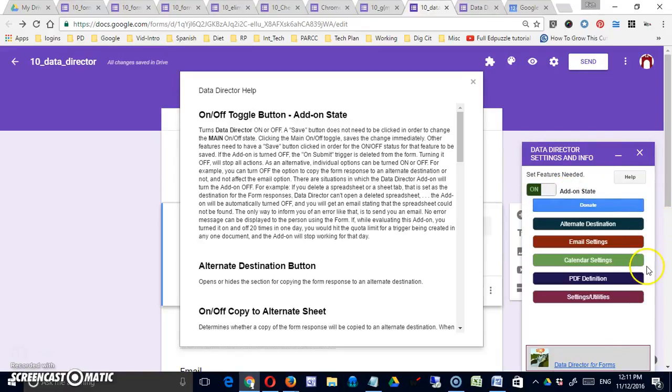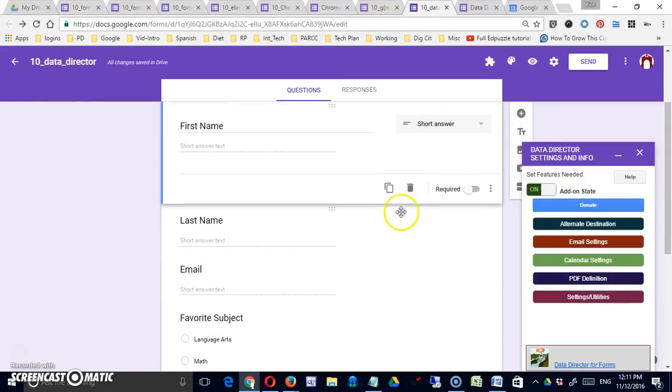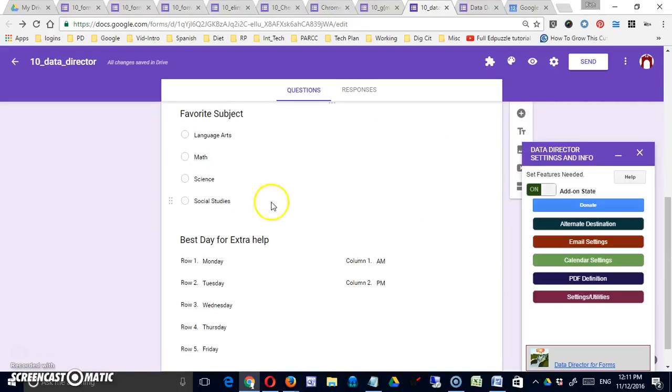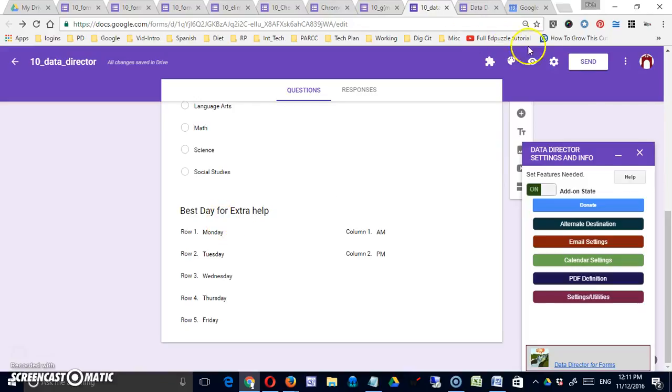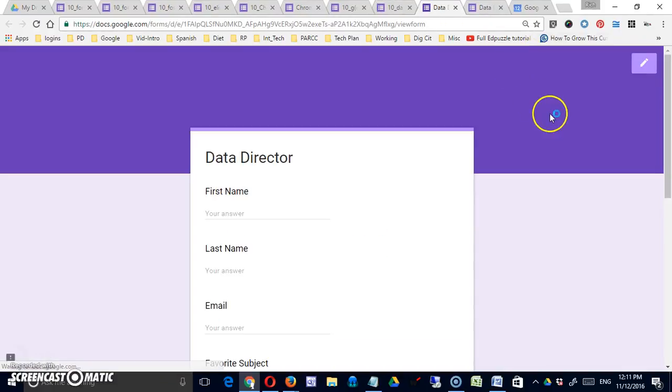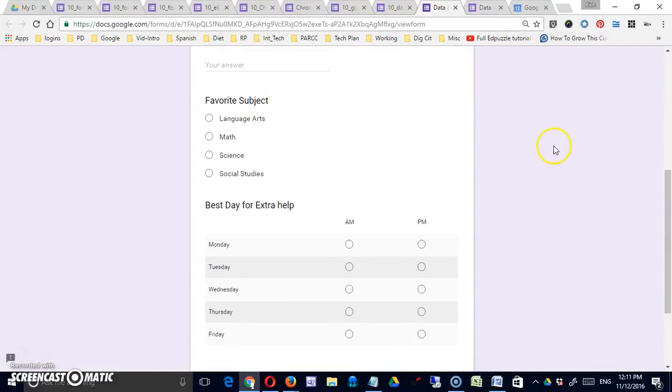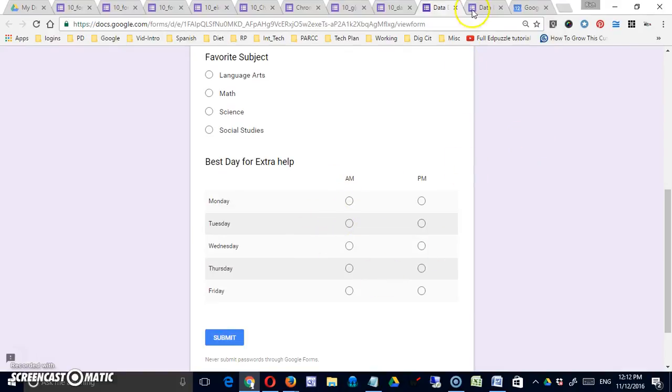Okay, let's look at the other possibilities besides this alternate destination. One is to create a PDF, and if we take a look at this form, I'm collecting first name, last name, email, favorite subject from these four, and best day for extra help. So to look at this in its actual form view, you'd see that that one winds up being a grid.